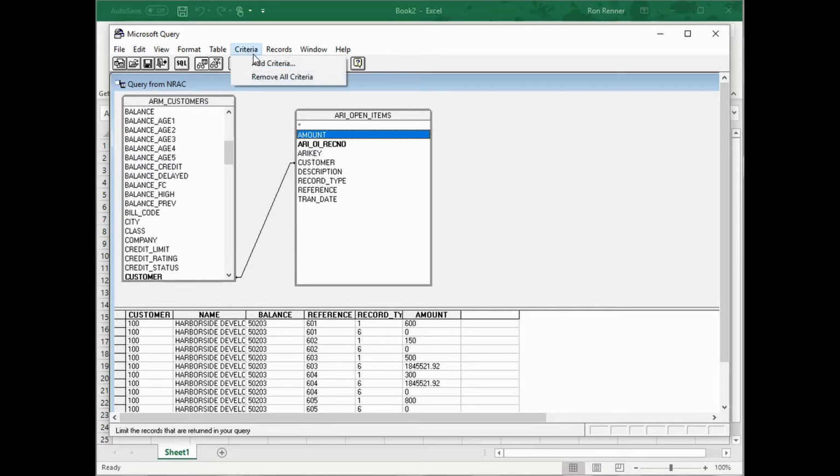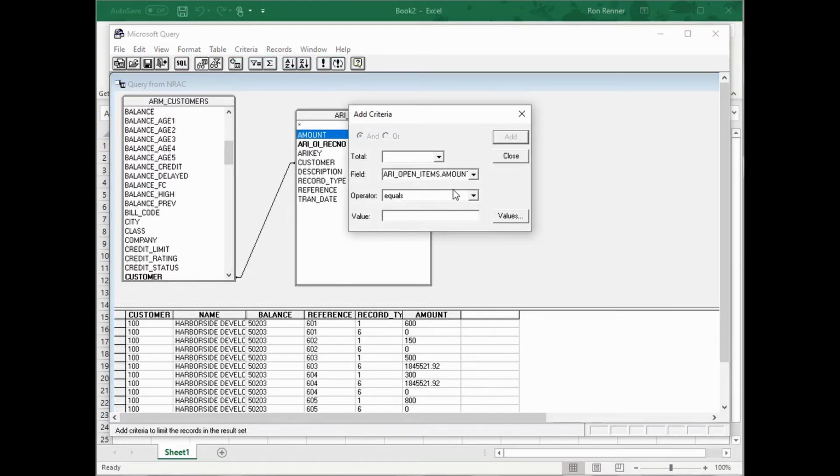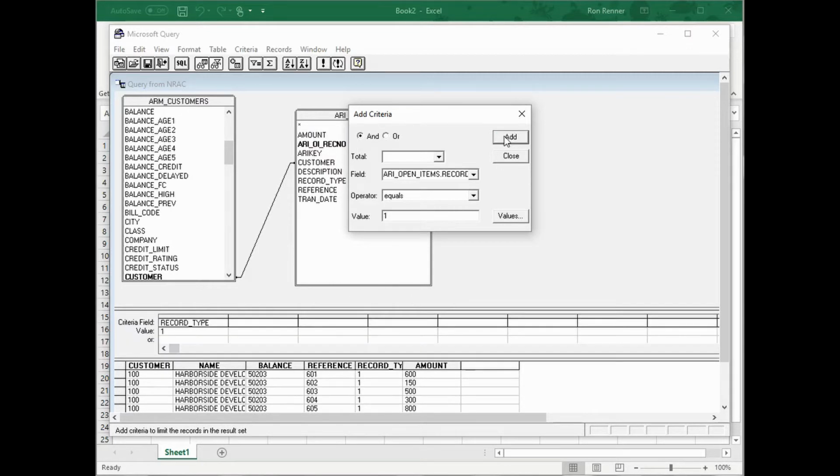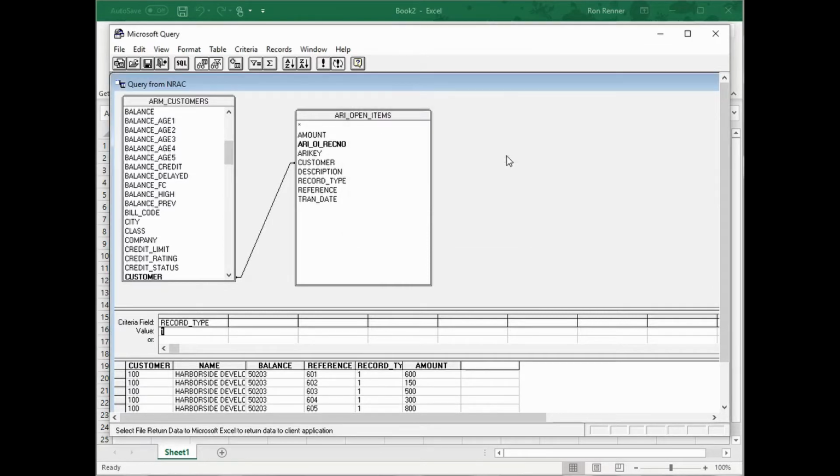So I'll come up to criteria, add a criteria. We'll look for a record type. There it is. Must be equal to 1. And as I add that, you'll see what happens down below. So now we just have record type 1. And if you ever get the criteria kind of messed up, you can always come up here and click remove criteria and start them over.